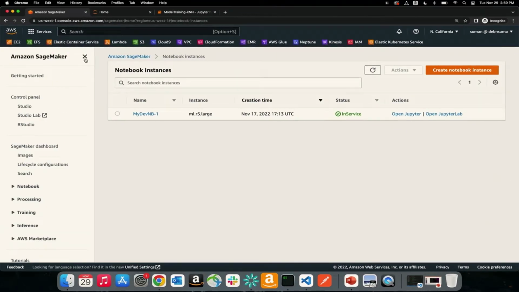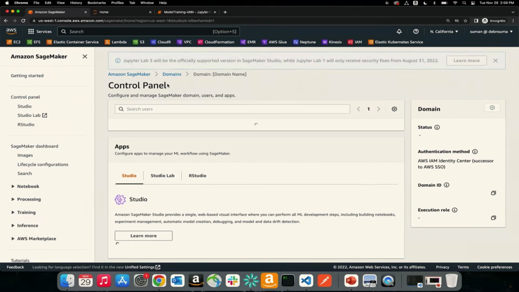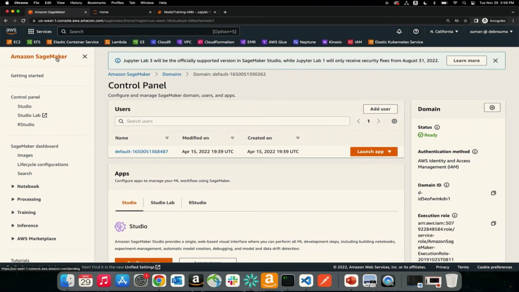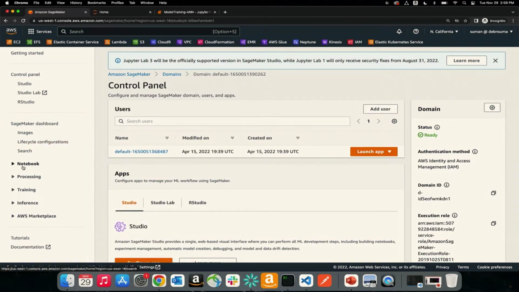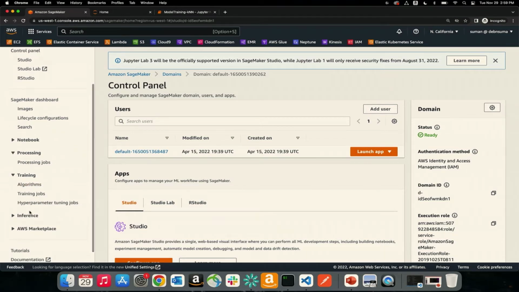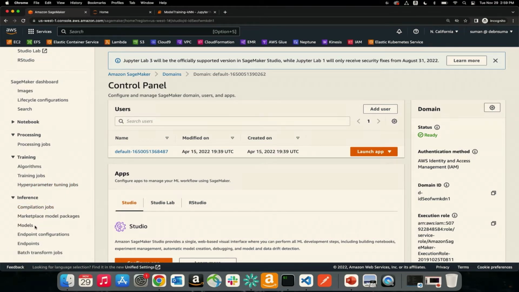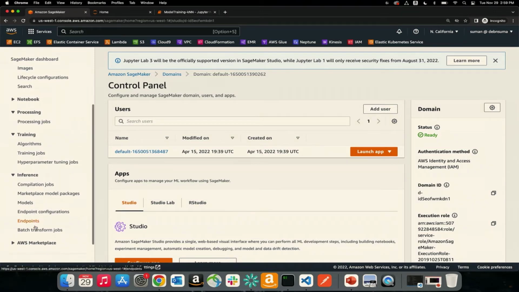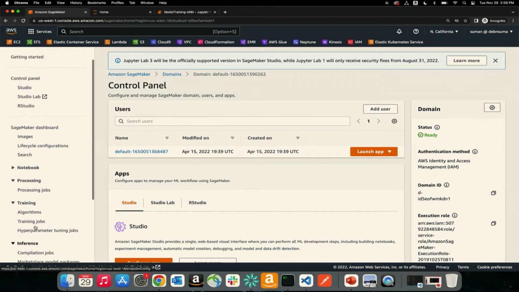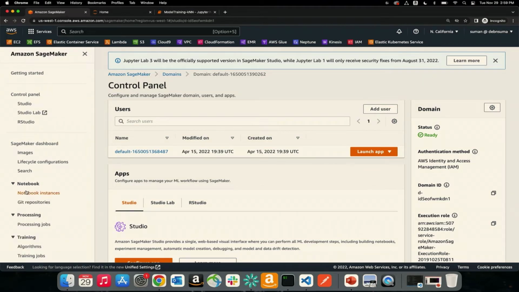So this is the SageMaker console. If you have never come to this dashboard, this would be the welcome screen when you come to SageMaker. On the left-hand side, you see a lot of different options. There is notebook. You have processing, where you can process your training job. There are different algorithms, these are the training jobs, hyperparameter tuning. This is for inference, that is after deployment. You can make use of SageMaker for creating the endpoints. But today, we are going to use a simple model using Jupyter Notebook.